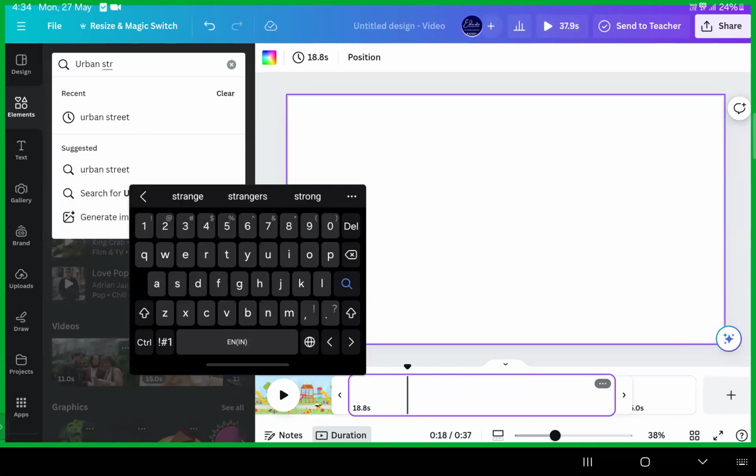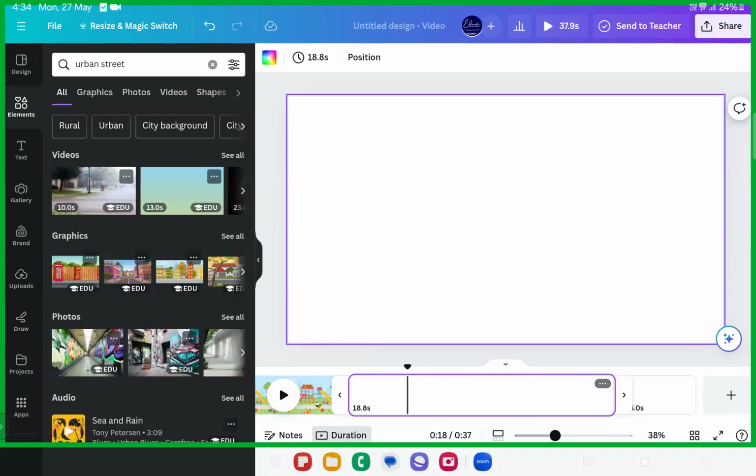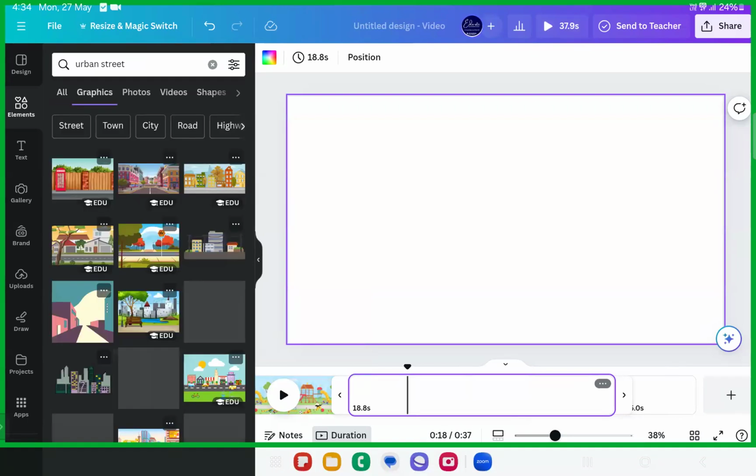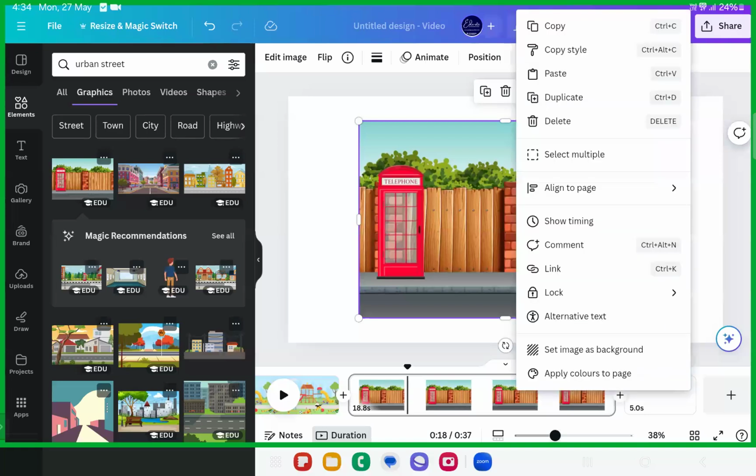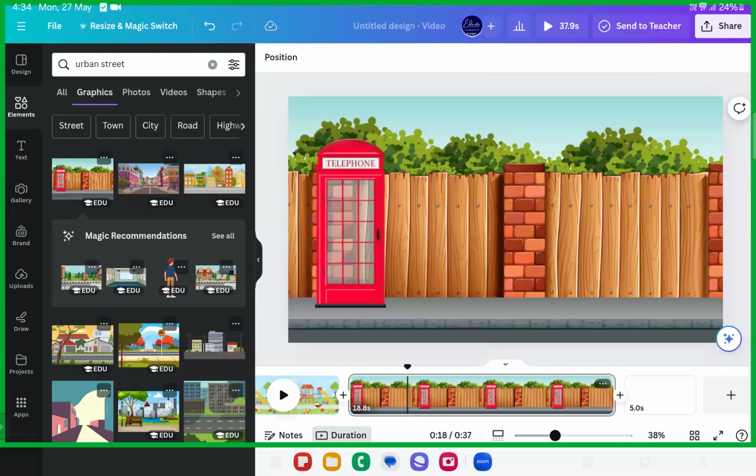That was just a playground that I had taken. I'll take some urban street. Go to graphics. See here, this is the street. How we can make the person move. It's very excellent. I set images as background if I want, and I want to take that person and move.